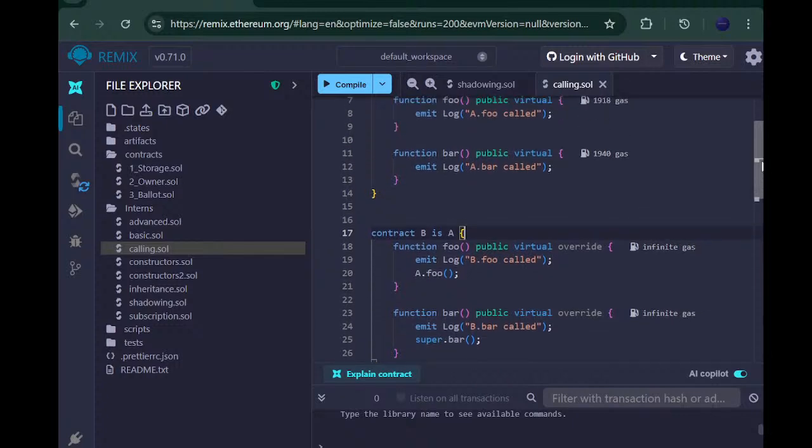Emit log B.foo called, so it emits a log message indicating that B's version of foo was executed. And then line 20 here. So that is a direct call. It explicitly calls the foo function from contract A and nothing else. It does not consider the full inheritance hierarchy.